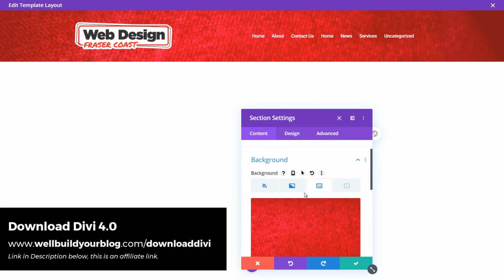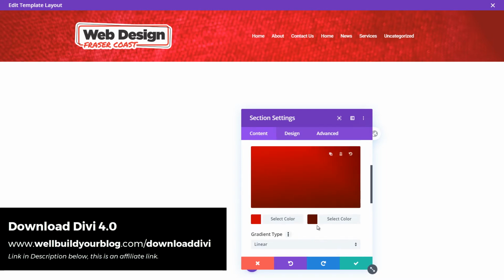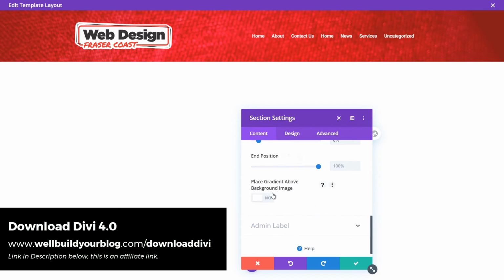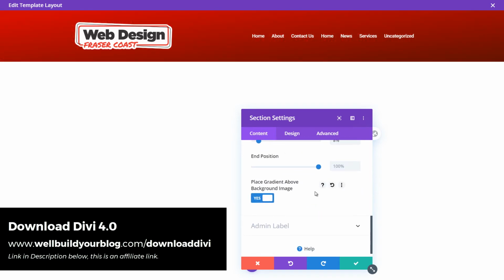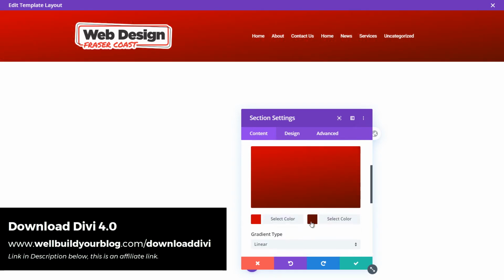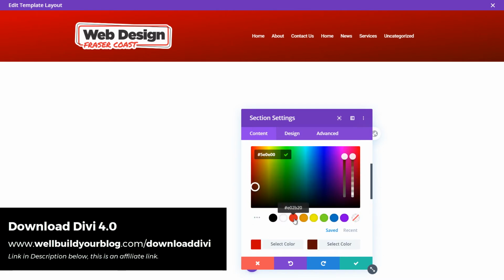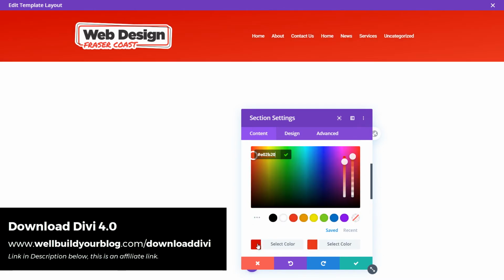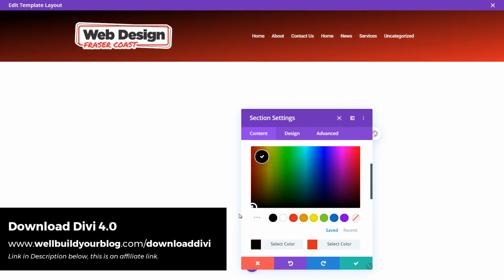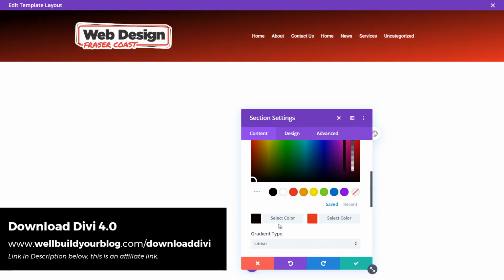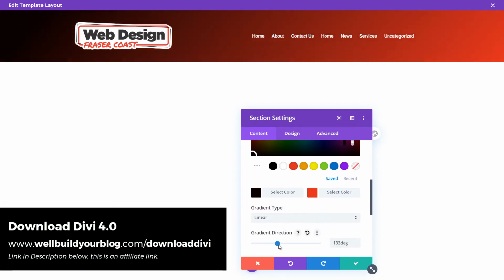now I have a background image for my header, which is pretty cool. But once again, maybe I decide that image is right, but I'd like there to be a fade. I can actually go back to the gradient tool. And what I'm going to do is click place gradient above background image. I'm going to go back up to the top. I'm going to make this color red and make this color a nice dark black.